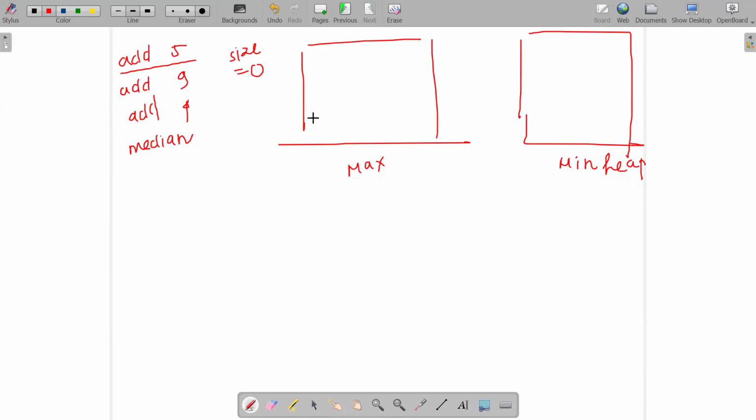First query is coming in terms of 5. I would say that, okay, since there are no elements, whatever is the new element coming, put that into the max heap. Works. Put that into the max heap.